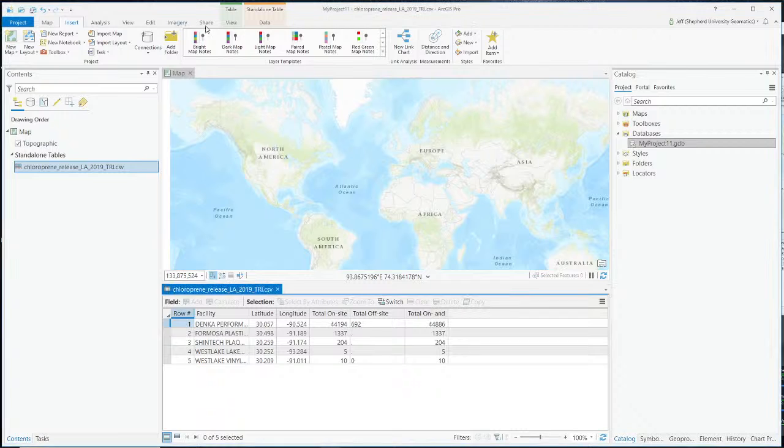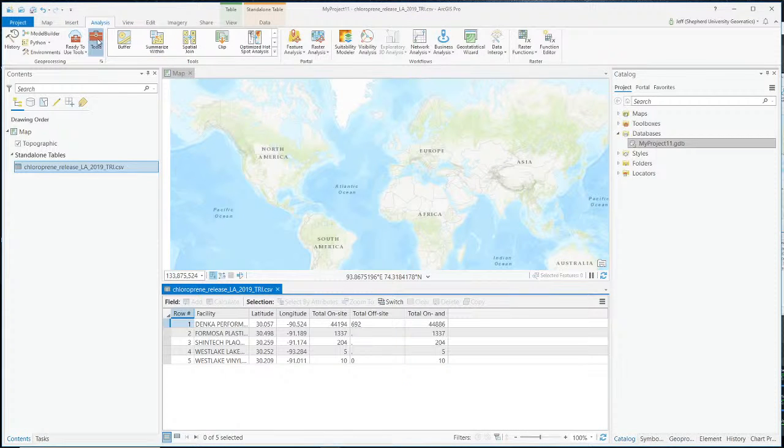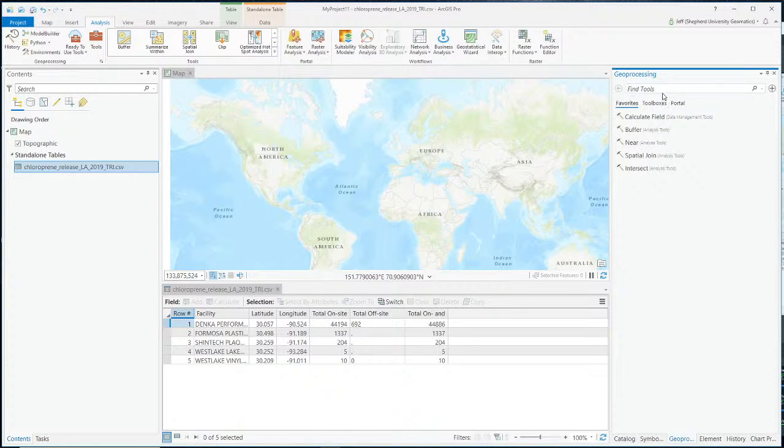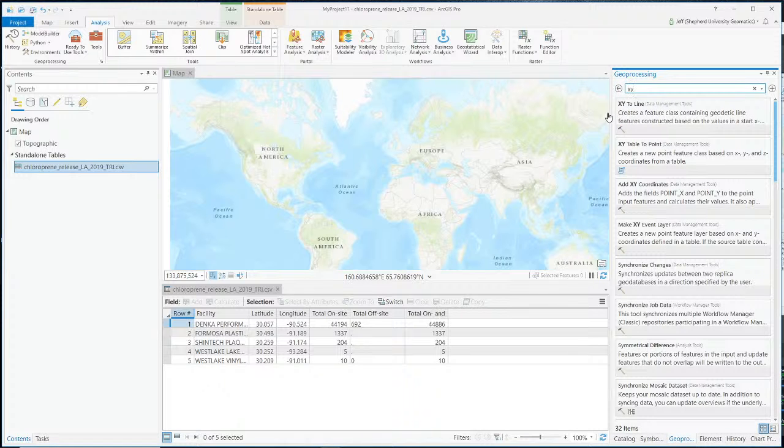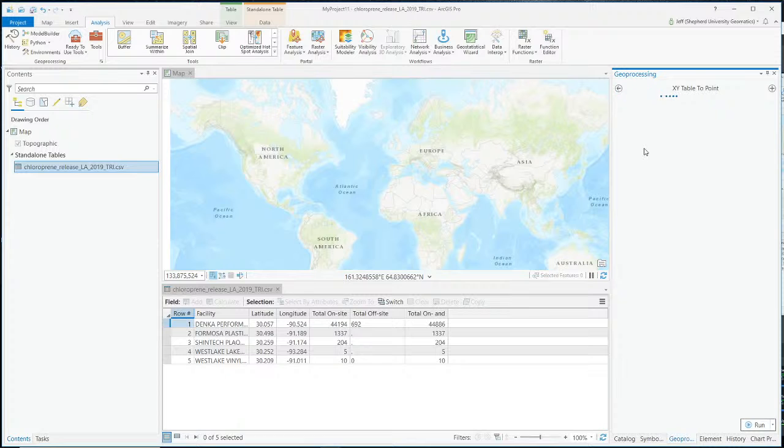So the tool we can use here is XY location to point. That's what it's called. All right. So let me search for it here. XY table. Sorry, XY table to point. Here it is.